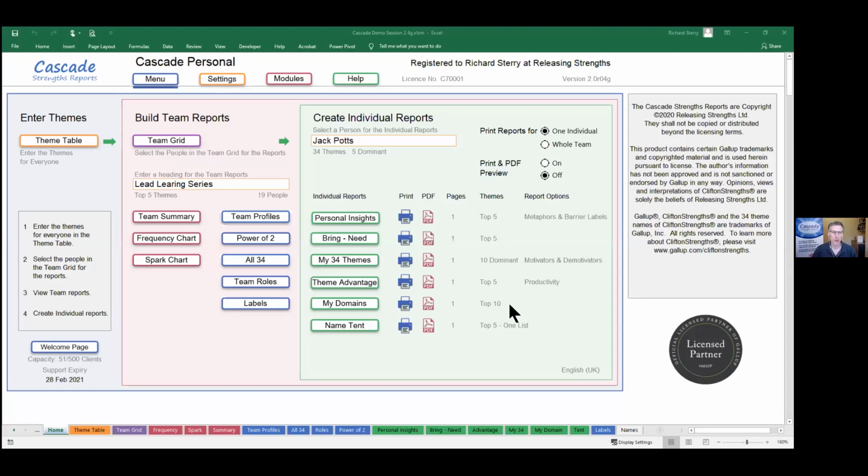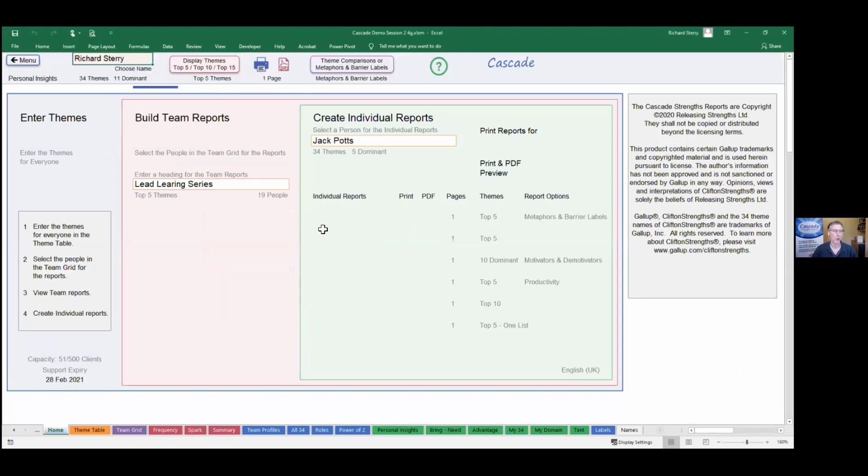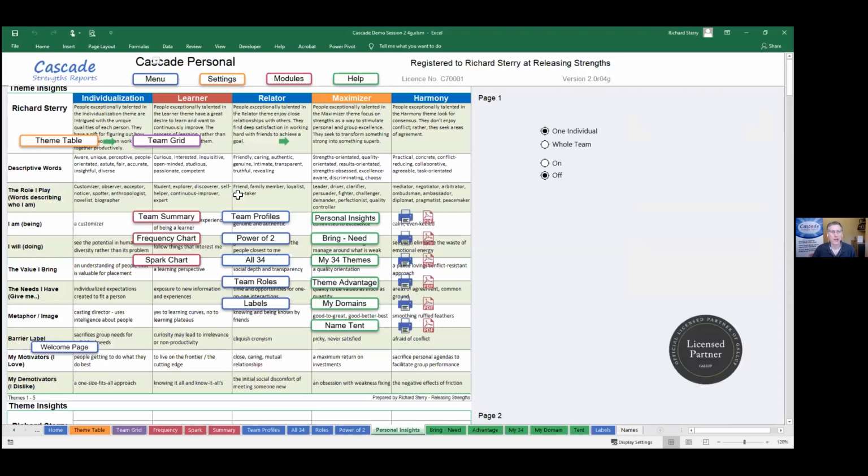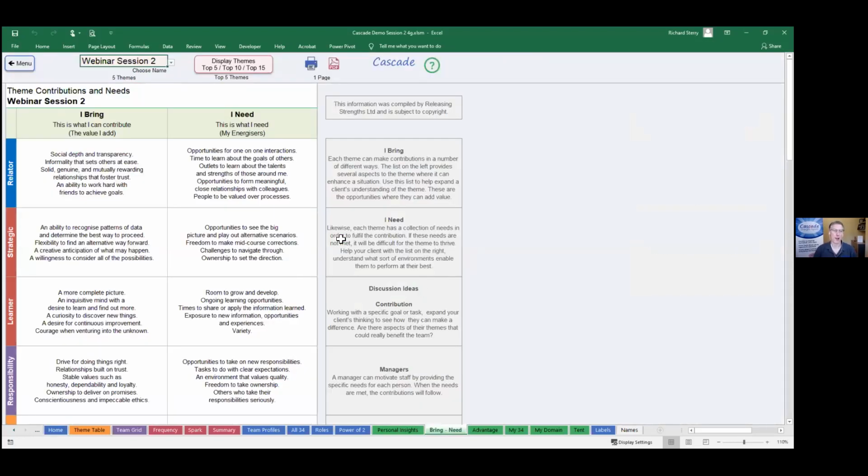Charlotte's just mentioned the personal insights, which if we just jump onto that, this again is the top 5 themes, or top 10 or top 15 for each person, and it's the information from the theme insight cards. So that's something you can show with this. That's a good handout you can give out. And likewise, the bring and need report is another really good handout. And from the menu, as I mentioned earlier, you can print these reports as one batch for everybody in the workshop. So it makes it very quick and very easy to produce these.